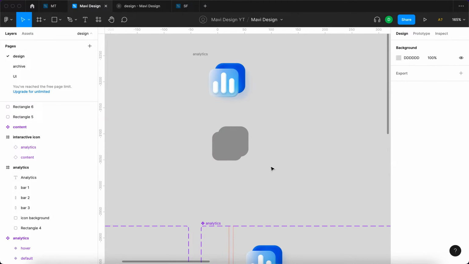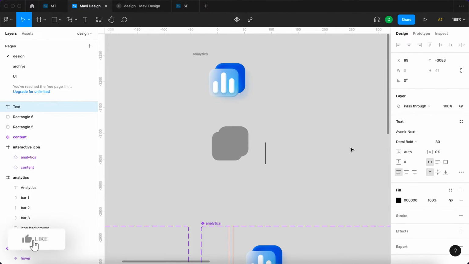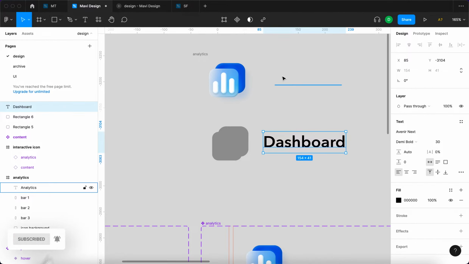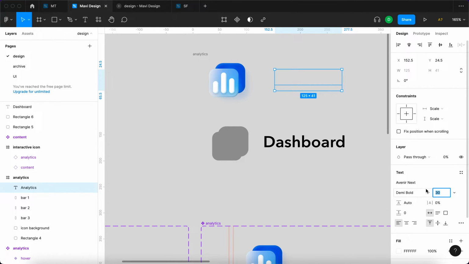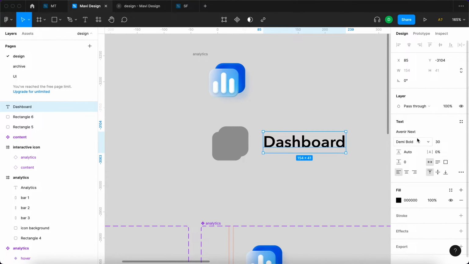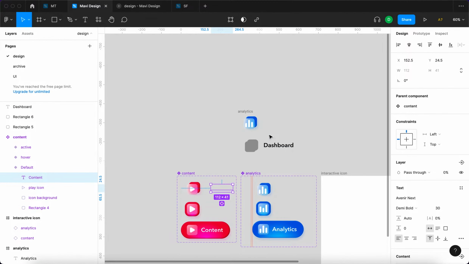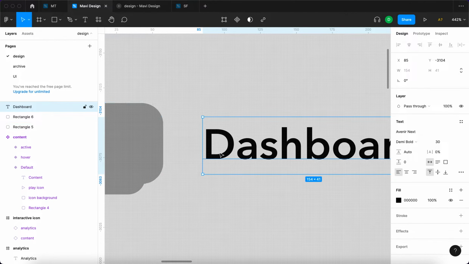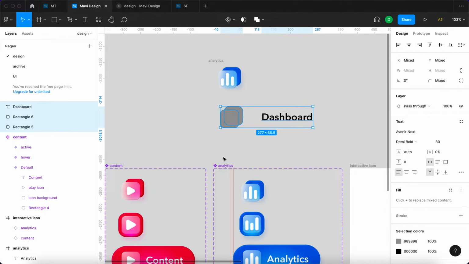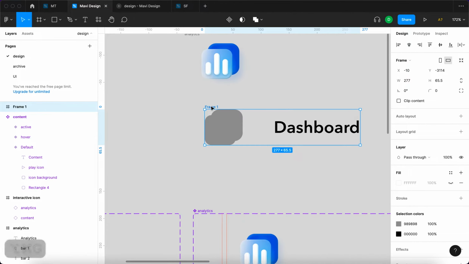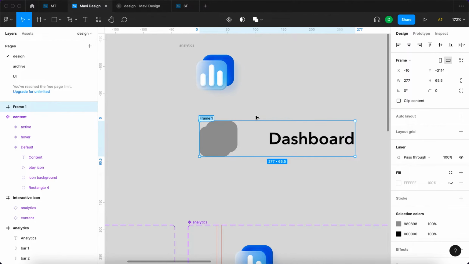Okay, and also we're going to use the text tool to create a text that says dashboard, the size of which is going to be font size 30, and the font is going to be Avenir Next Demi Bold, with a distance of 55 from this square. All of this is going to be inside the frame, so I'm going to select all of this and then press Command Option G and name this frame dashboard.